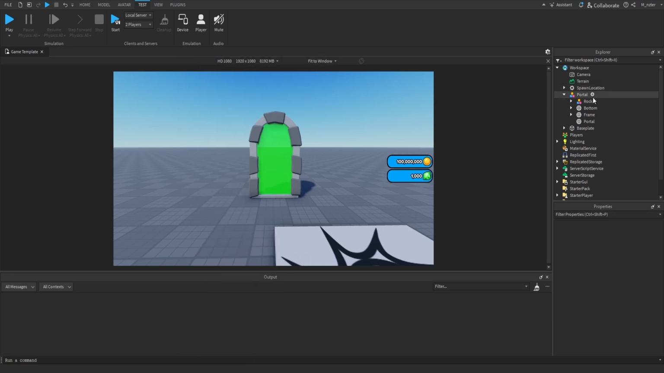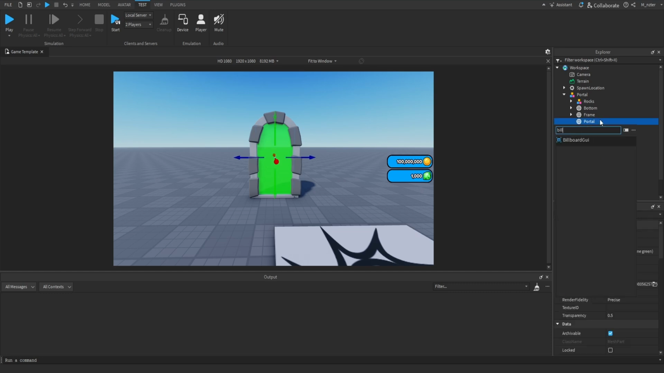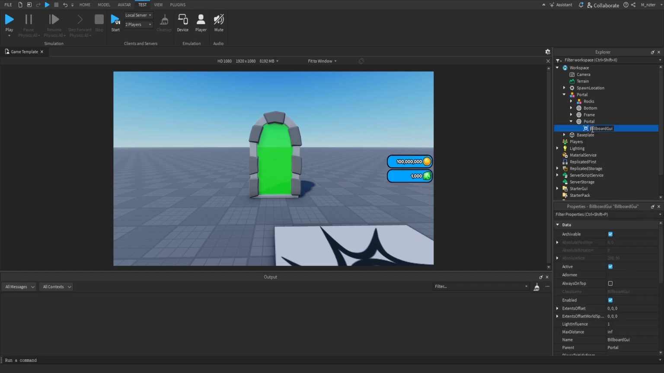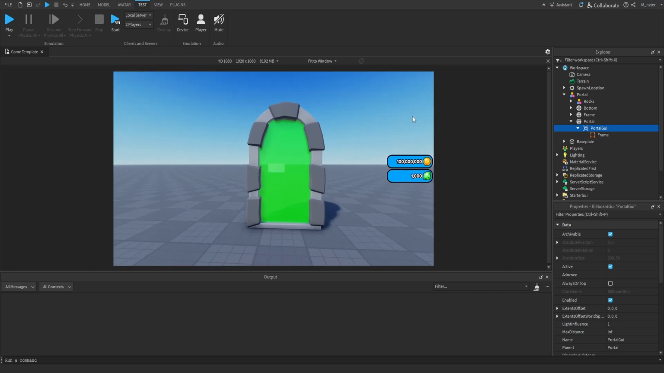Now that we've done that, inside of the portal model, we're going to go ahead and create a brand new Billboard GUI. Now, we're going to rename this Billboard GUI to be called Portal GUI. And then inside of this GUI, we're going to go ahead and add in a frame. And now we can actually kind of see the GUI a little bit.